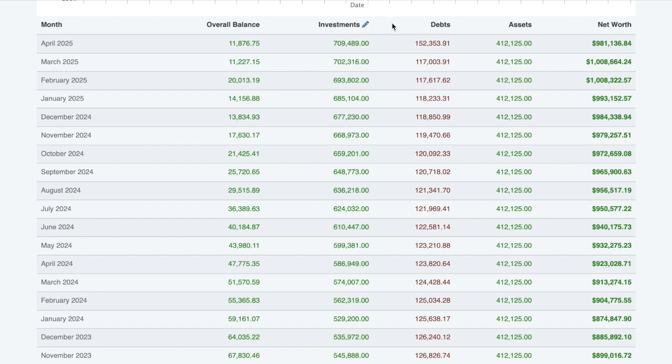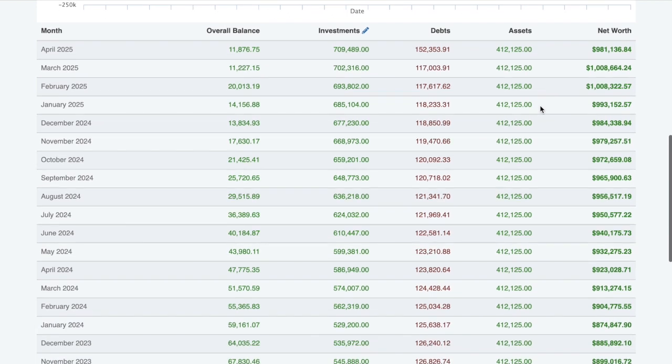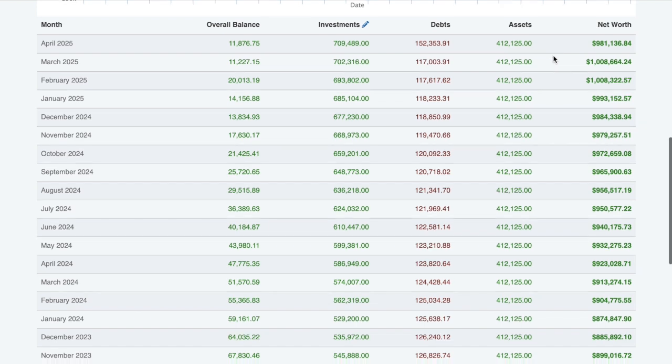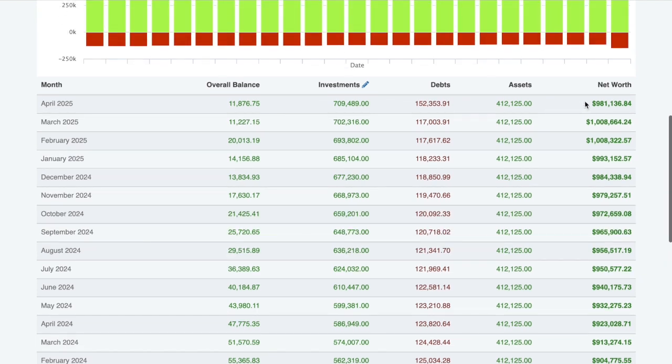The debt column lists all of your debts and their value at the end of the given month. As you pay off your debts, this value will decrease, which is good for your net worth. The Assets column shows the value of any assets you've added to our Asset Tracker tool for each given month. Finally, the Net Worth column shows the sum of all these values.